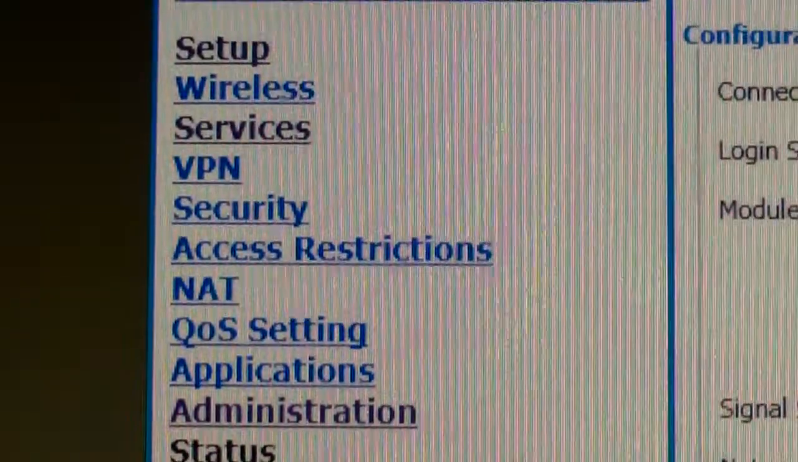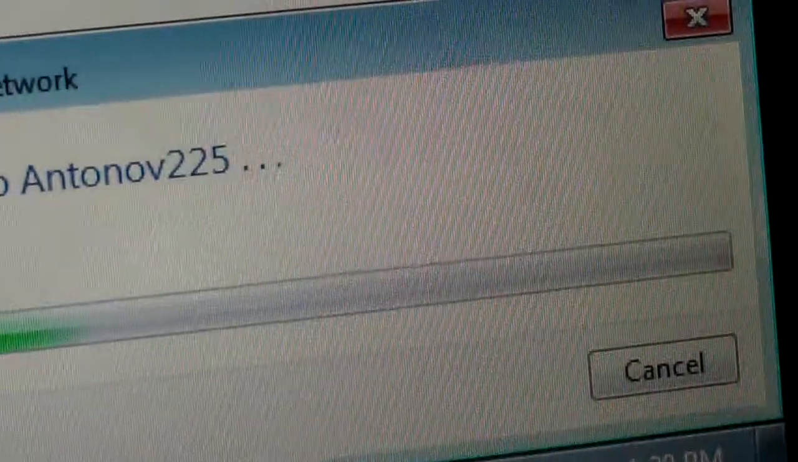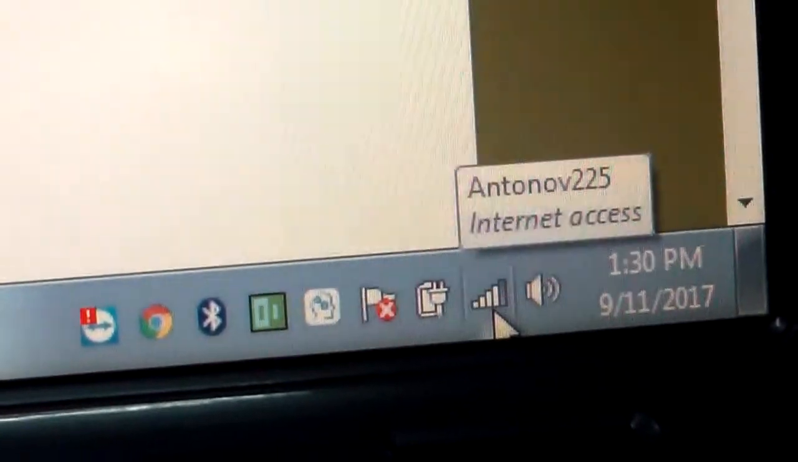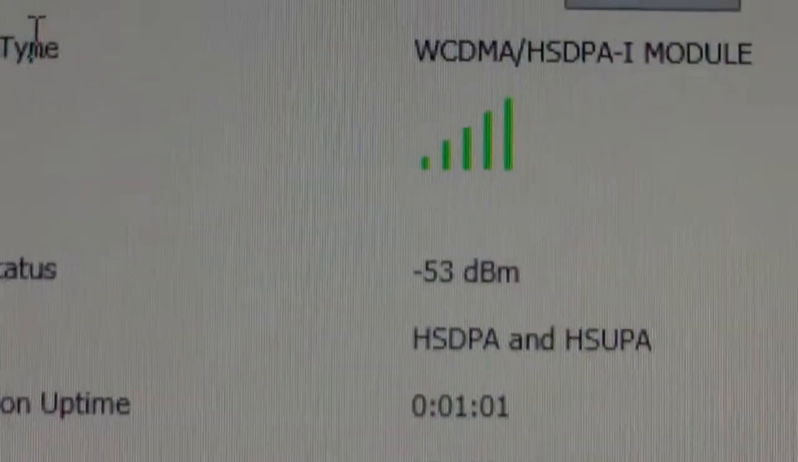Now we're going to go to the system and see the signal strength when we log on to the router. Let me just refresh here. Let me see if I'm connected to that system. Okay, it changed. I'm going to connect. Okay, we're connected. So now all I need to do is refresh. Okay, okie dokie. You can see what we have there.